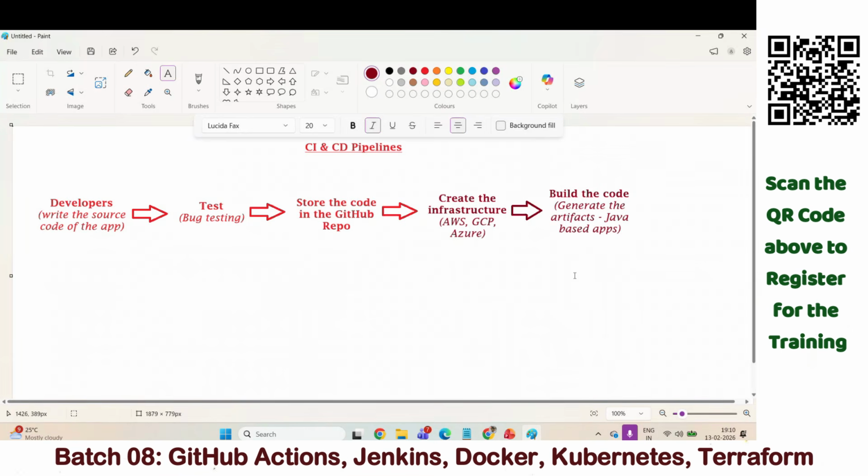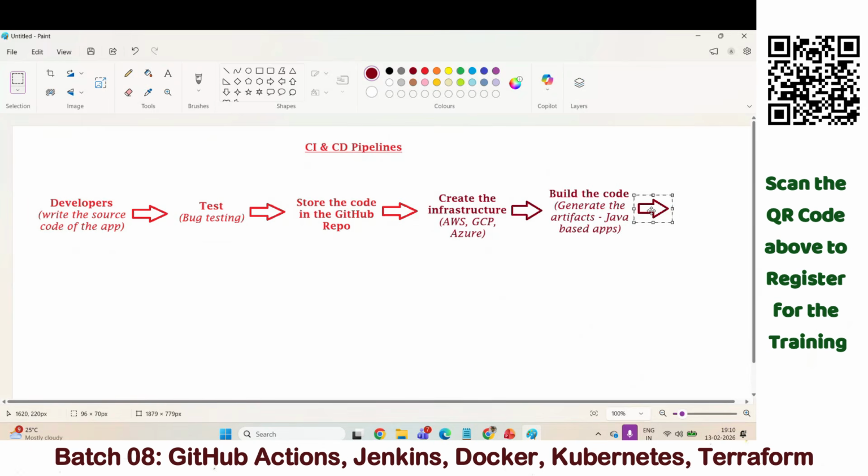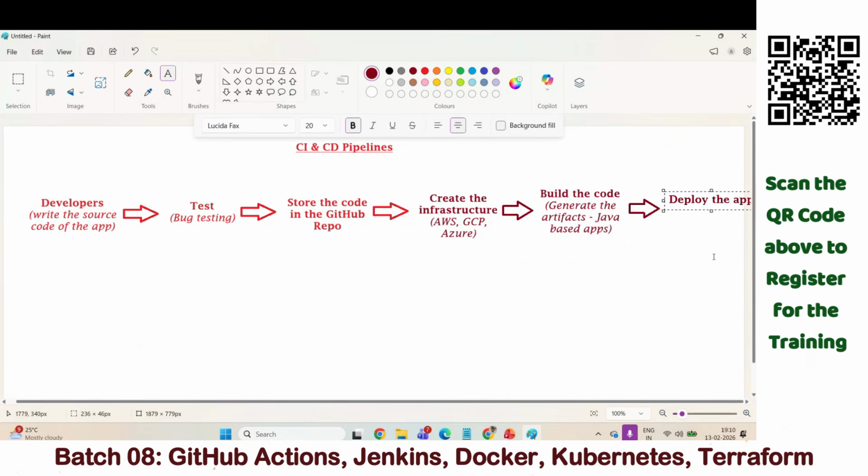Now, once the code is successfully built, then you are going to deploy the application into the servers. And once you deploy the application, that application can be accessible to the end users.